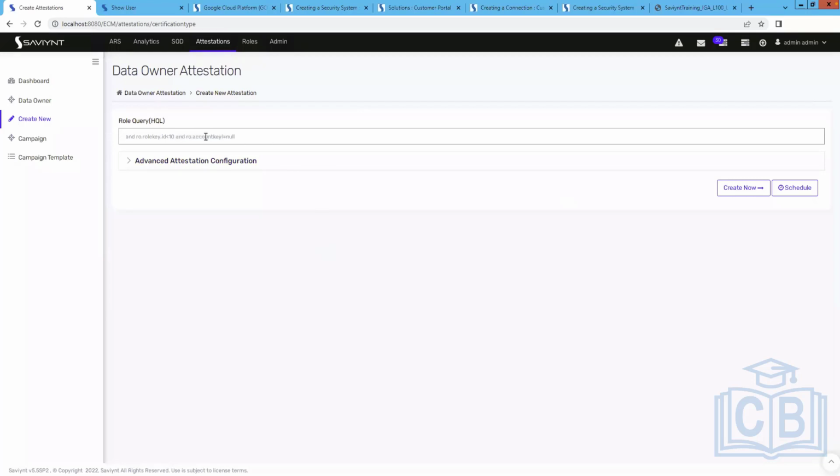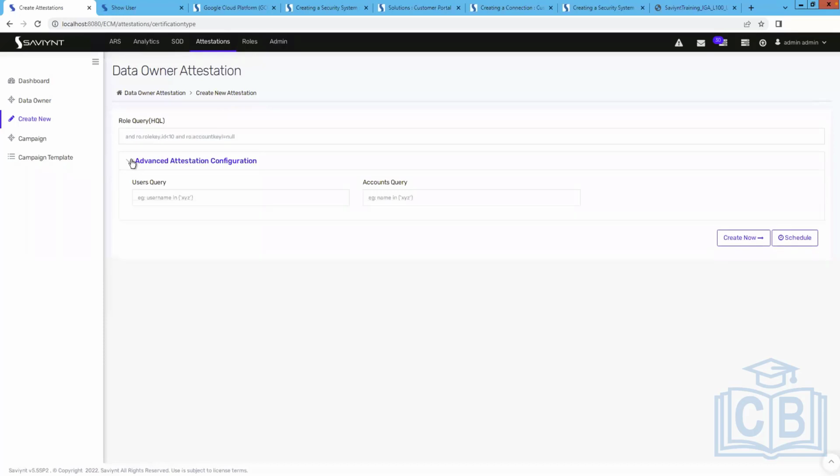And the role owner account key. Basically, there should not be any role owner which doesn't have a role owner account key assigned to them. That is basically a unique key which identifies that this role belongs to this owner. So both of these should be there. In case I want to make it more advanced, I can start writing users query and accounts query to filter it down a bit more, right?